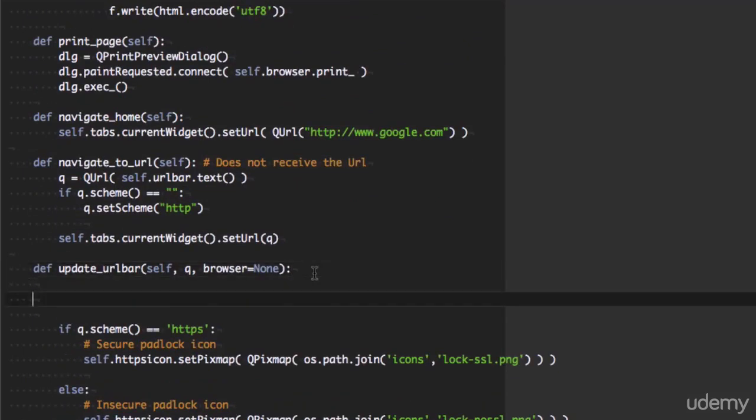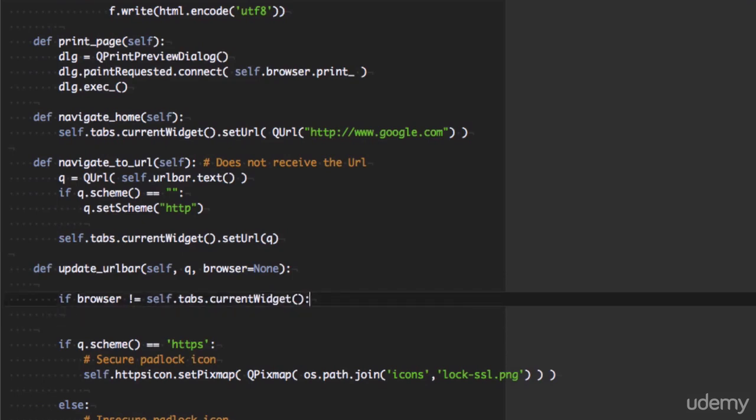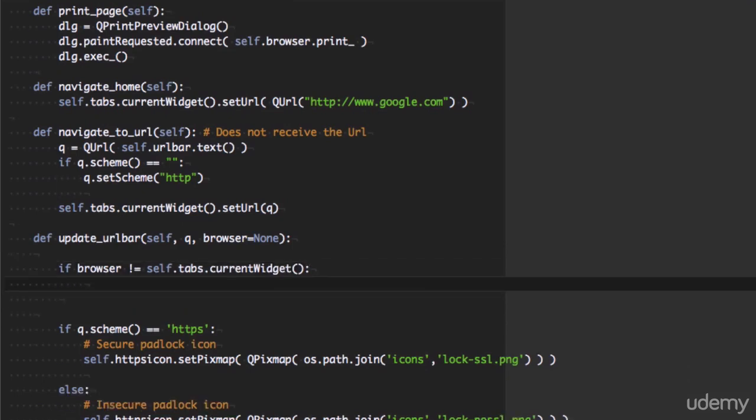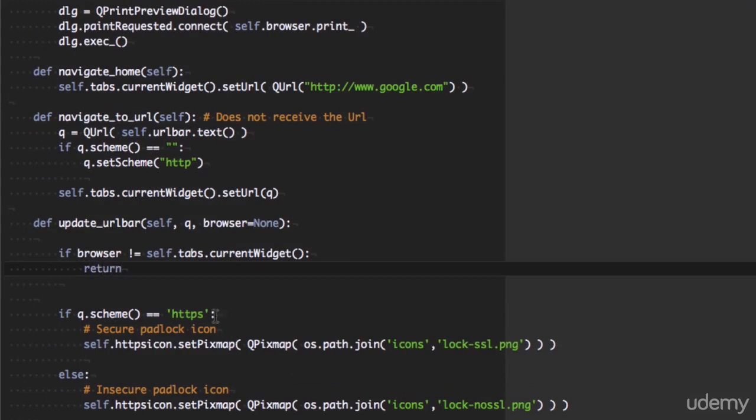So now in update URL bar, we can just check whether the browser that's been passed in from the lambda function from the signal is equal to the current widget. What this means is that if the signal is not from the current tab, we can just ignore it and we can just return out of this function.